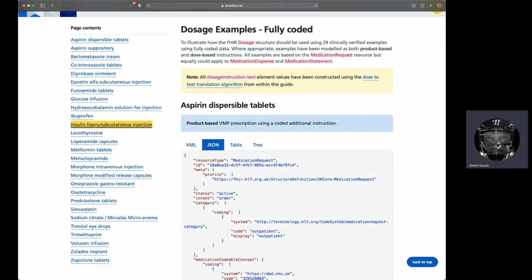So we have a number of the examples, lots of them there, including an insulin, and we'll certainly be speaking to Claire following her presentation on maybe adding some more examples to insulin and making sure that they're consistent with the good practice that Claire was sharing earlier.